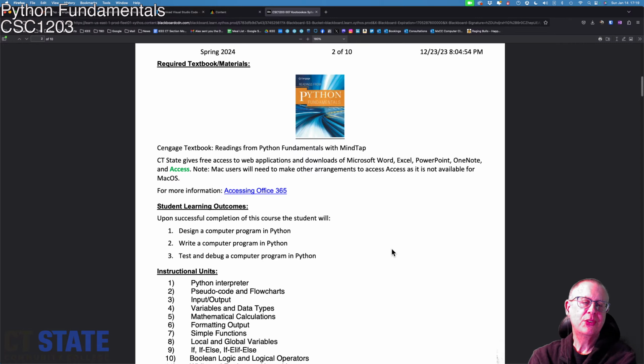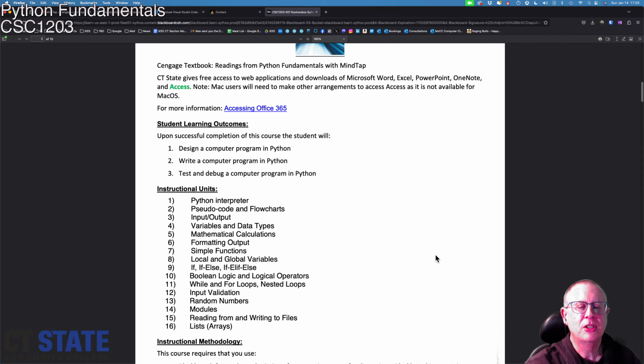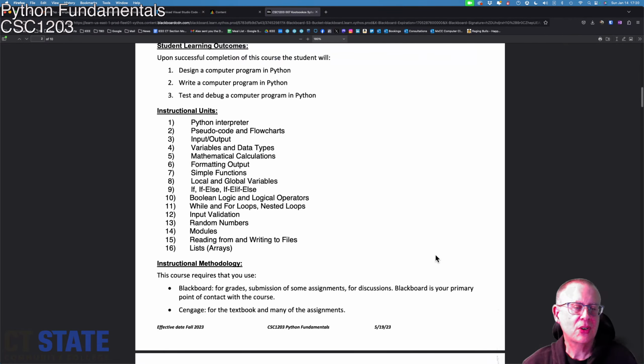Once you've finished this course, you should be able to design a computer program in Python. That's sketching it out rather than actually doing it. Then write a computer program in Python. That's actually doing it. And then testing and debugging a computer program. And I'm not going to read through it, but they're the list of instructional units we'll try and get through as we progress through the semester.